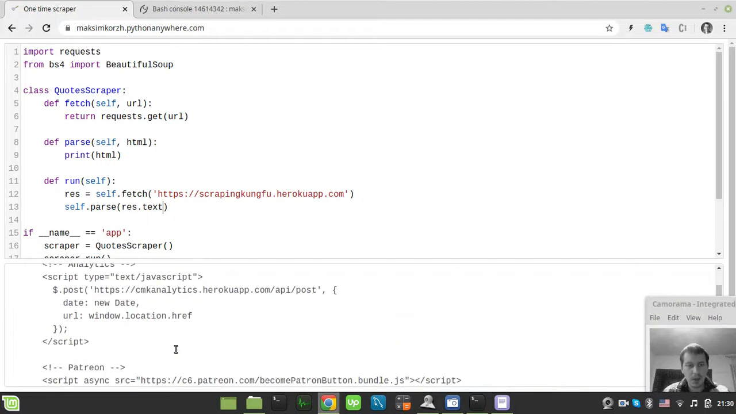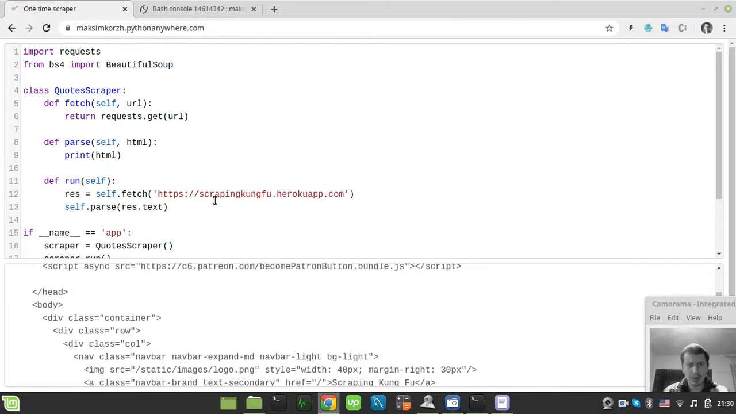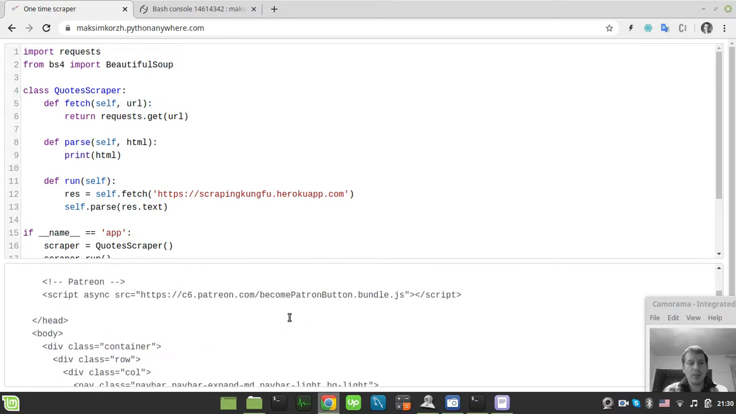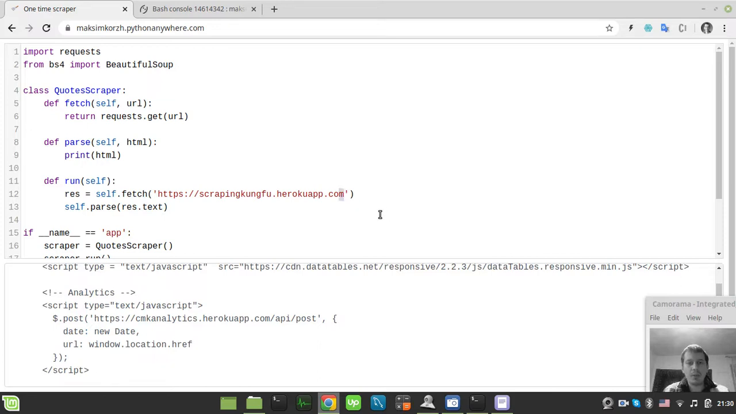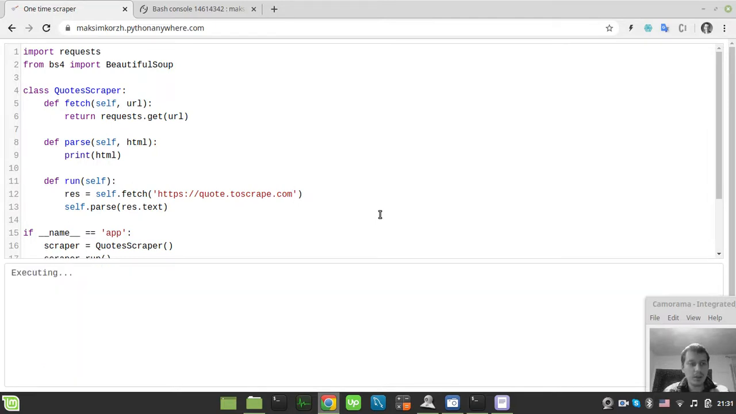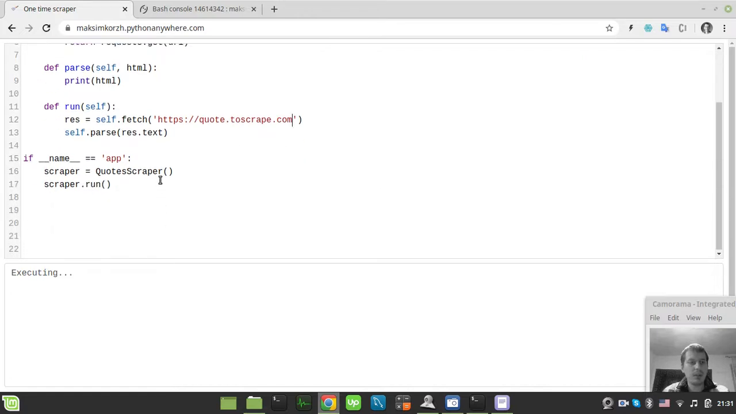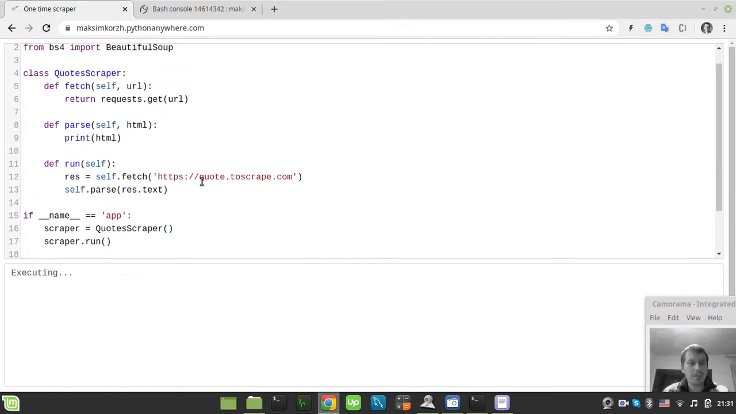Okay, so here we have the response of scraping kung-fu.herokuapp.com, our site to practice web scraping. But we don't really want to scrape that one, so let's just go for quotes.toscrape.com, because I remember by heart a couple of selectors there. That's the only reason basically. So let's try to execute this one more time. Okay, so it takes some time for some reason, not sure why exactly, but quote, not quote, it's just quotes instead.